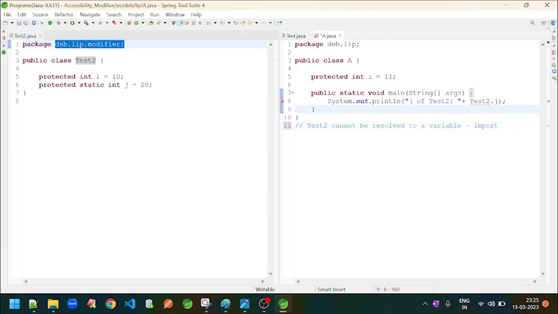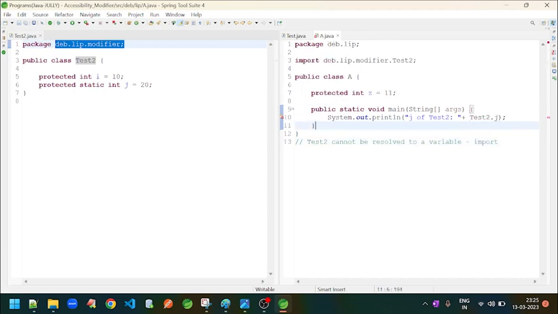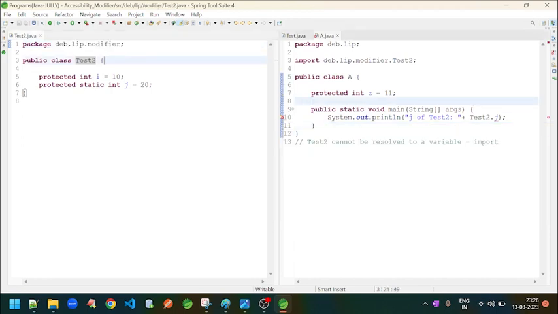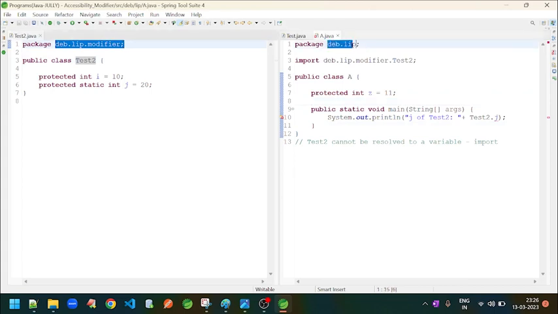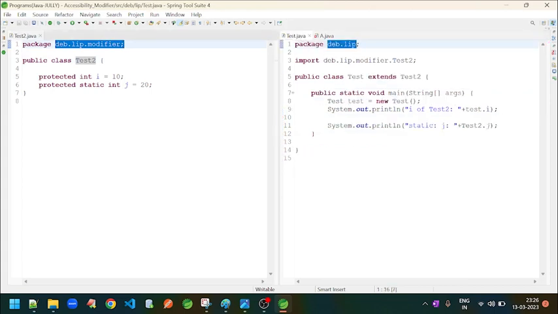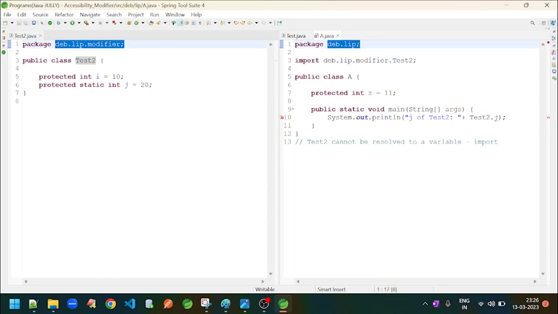So we'll be just importing here and see if the compiler is going to tell us what is still wrong. Okay, the field test2 is not visible. Now we have this special condition: if you are going to access from a different package, this is present in a different package and this is present in a different package. Now we have an issue.